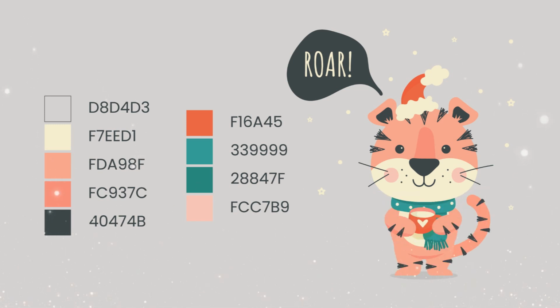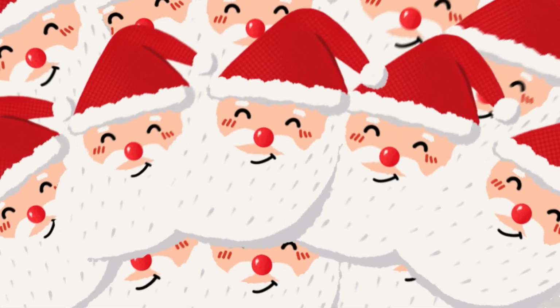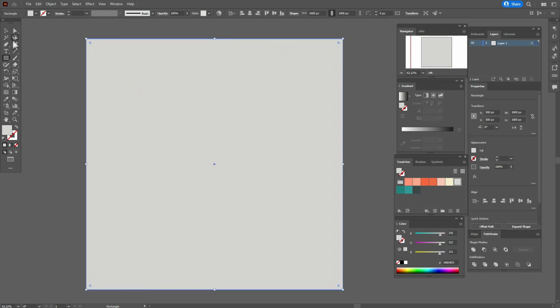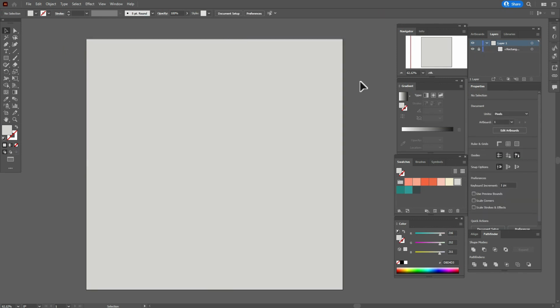And now let's start to draw. Well, my workspace is ready and my colors are already in the swatches panel. Let's take gray color and rectangle tool and draw the background. Okay, like that. And now let's lock the background in the layers, like this.